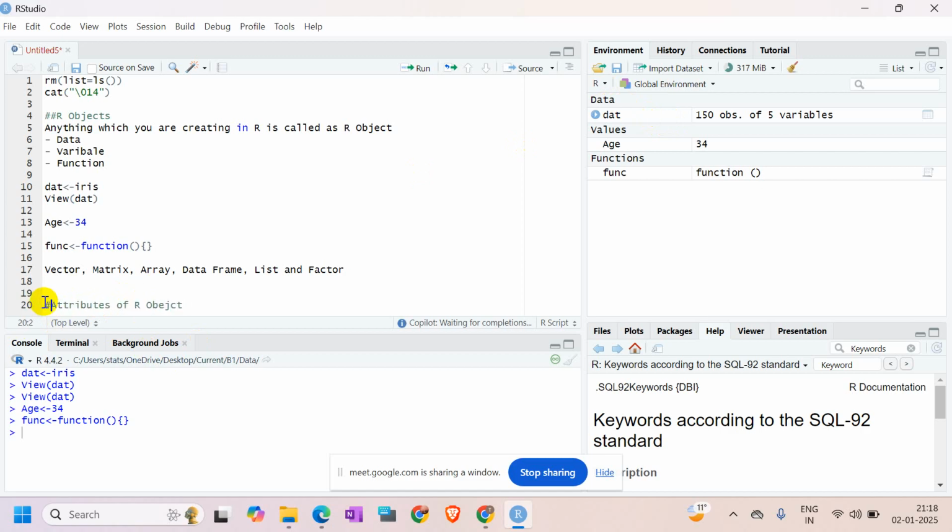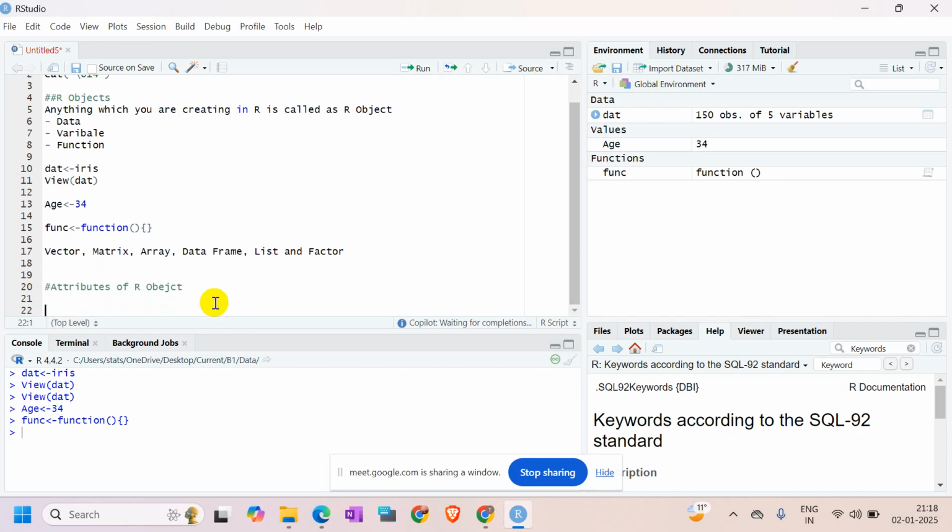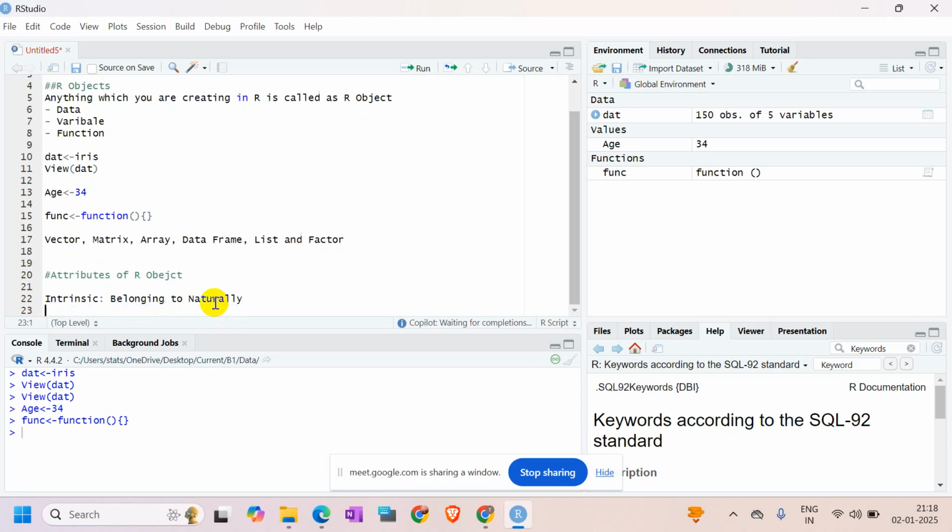Okay, so what are the attributes? Basically, our object has two major types of attributes. One is called intrinsic attributes. Intrinsic basically means belonging naturally, how naturally the property is. This is called an intrinsic attribute of the R object.